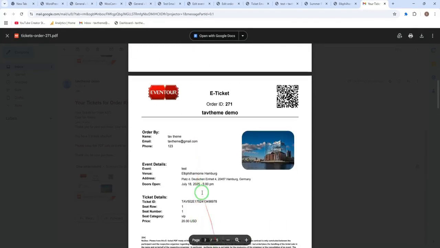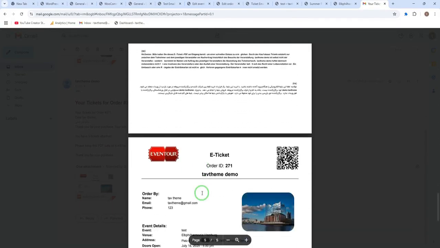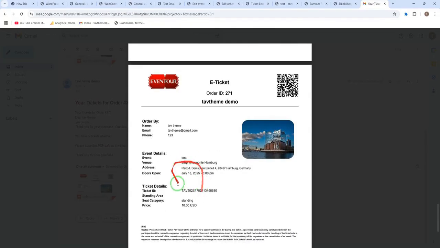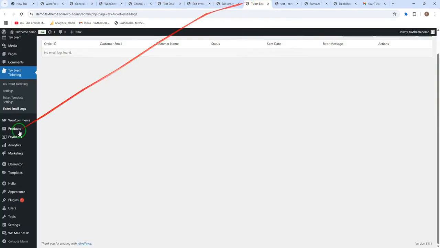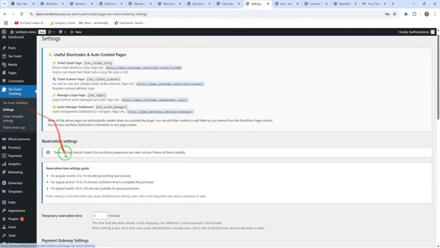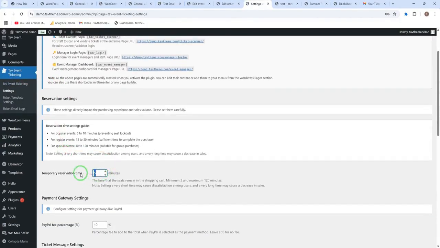We purchased a total of 5 distinct tickets, so 5 individual pages, essentially 5 full A4 size pages, will be generated for us. Now, the details of how you can change this setting can be found within the settings section. The theme can also specify how long something should remain reserved.